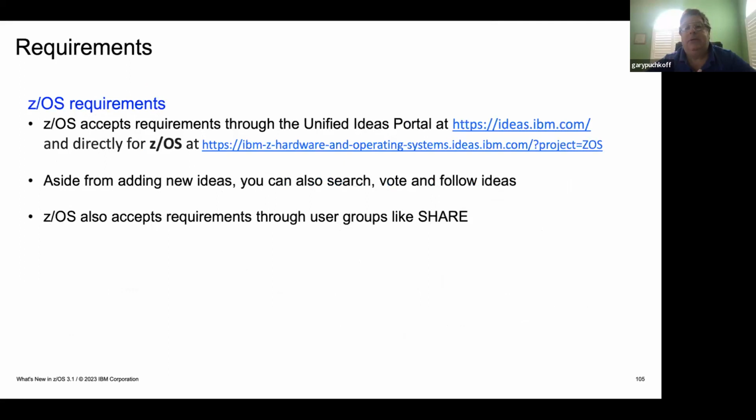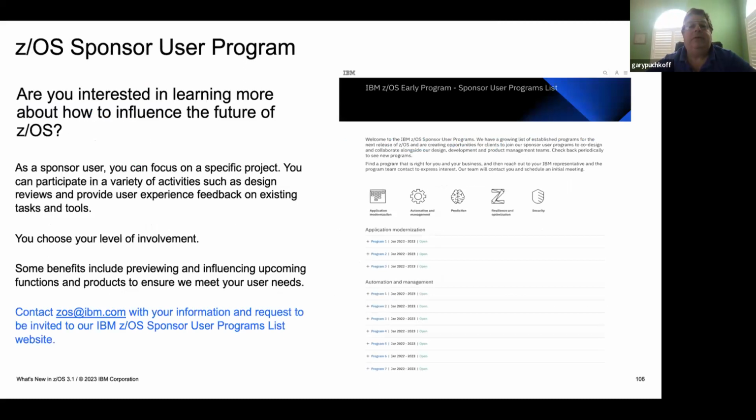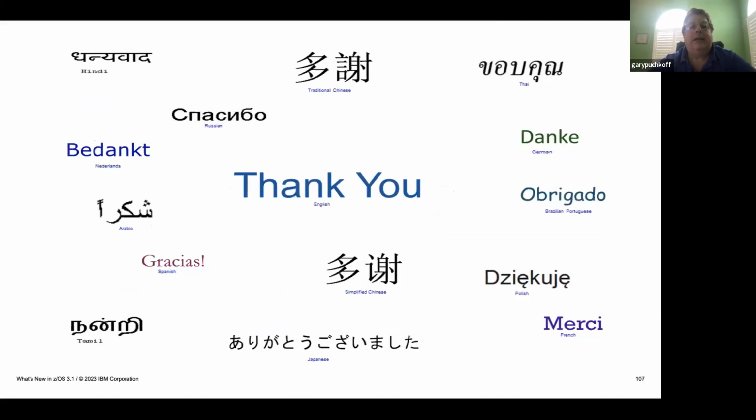We take requirements through the Unified Ideas portal listed there. You can search and vote for ideas there. We also accept requirements through user groups like Guide and Share. We do have a sponsor user program. If you're interested in working with us on specific items, we love to get help from customers. So if you take that link there, you can learn more about it. And I thank you very much.